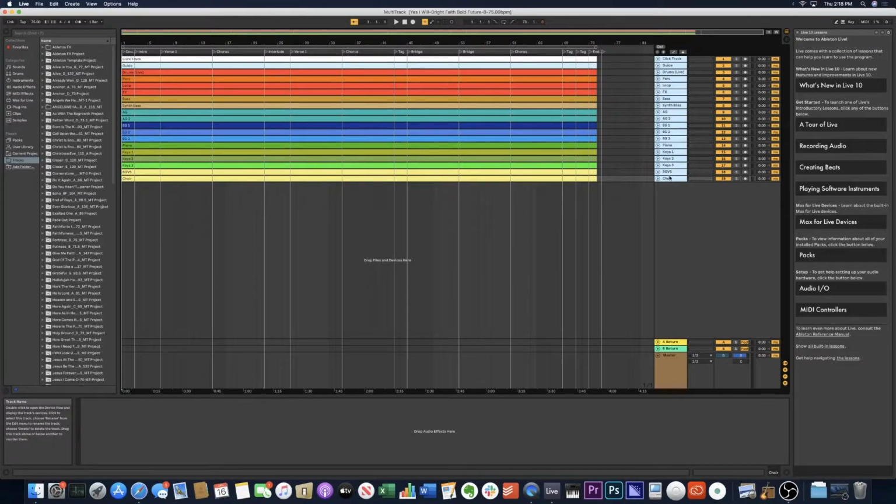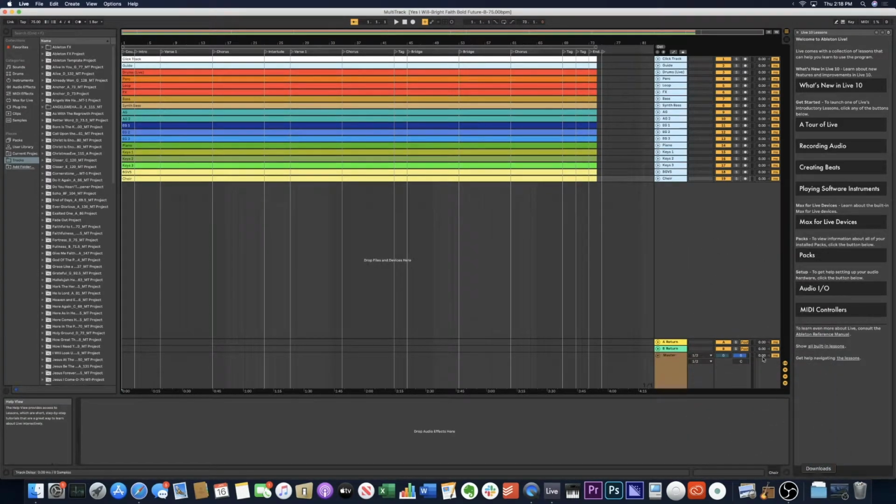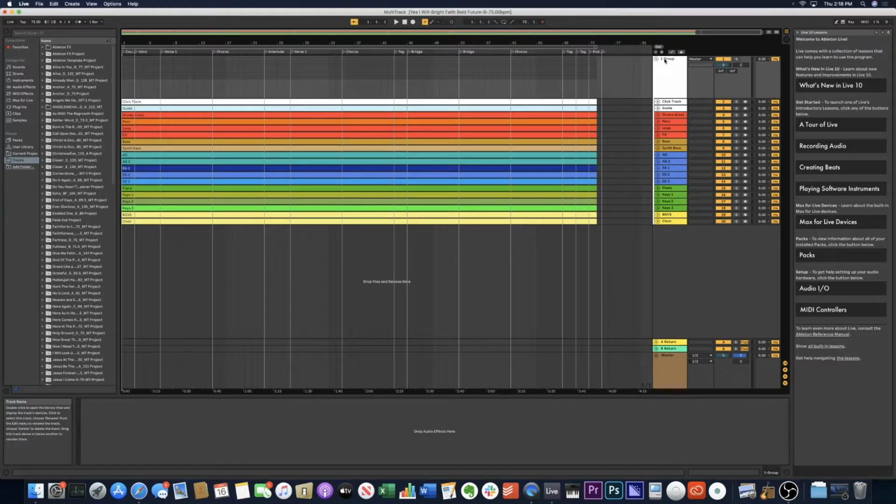So what I'm going to do is first group these tracks. I downloaded Yes, I Will in the key of B, as I can see up here. And even whenever you go to download it, it actually shows the BPM and the key that you downloaded it in. So I'm going to highlight all the tracks, hold Shift, and hit Command G. And that's going to group all of them together. I'm going to go ahead and rename this.